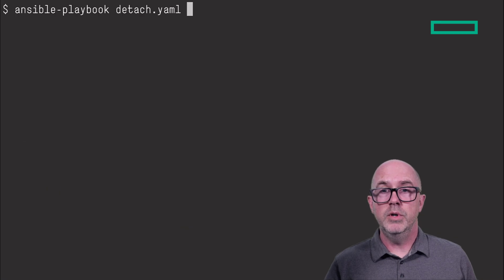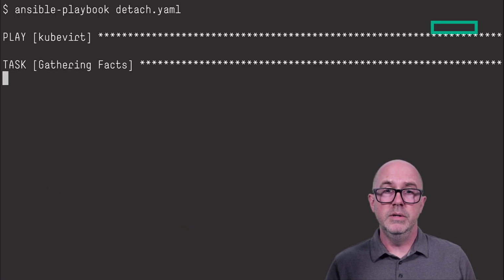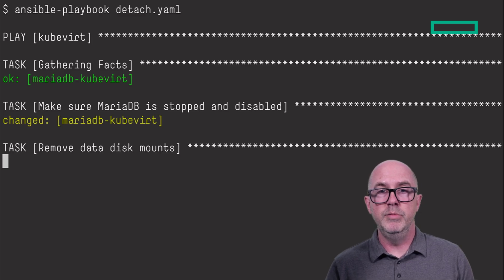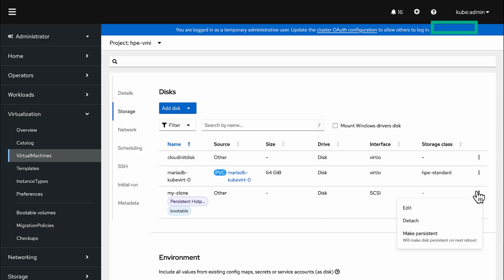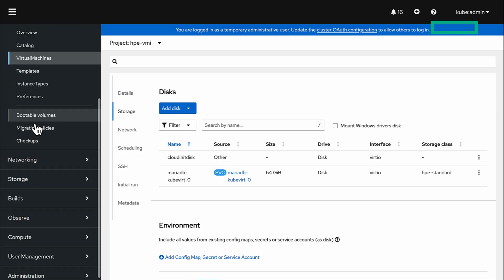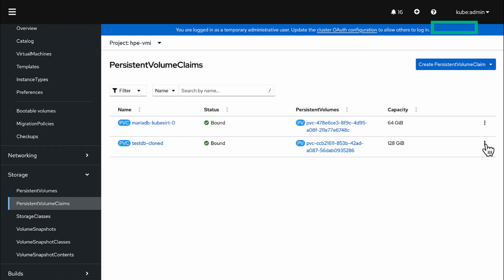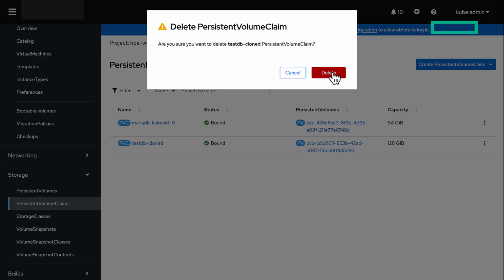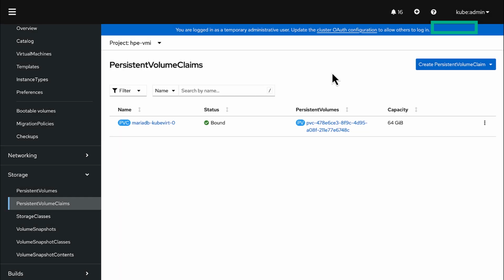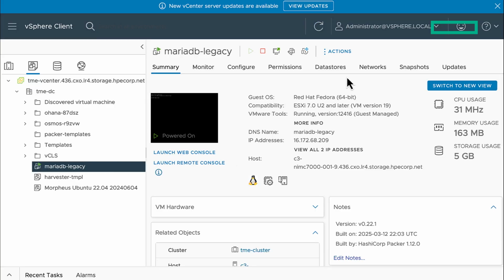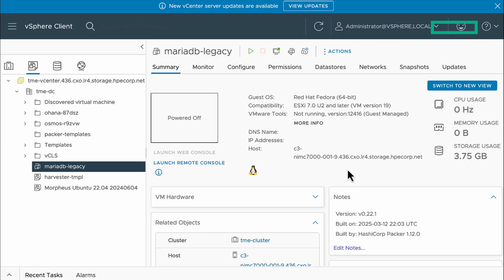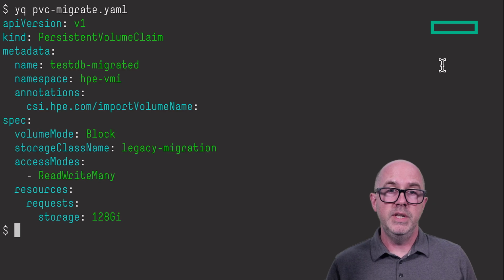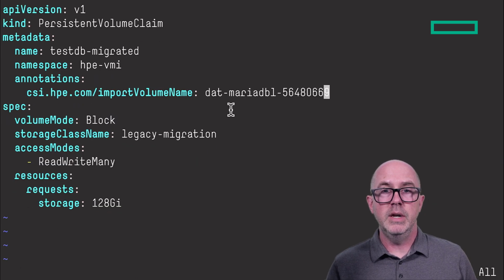The next few steps will revert the attachment of the clone to the guest operating system and cleanly remove all the residual devices and such. Back in OKD, we will detach the disk from the VM and delete the PVC. In vSphere, we'll simply shut down the virtual machine. Back at the prompt, I've prepared a PVC with the importVolumeName annotation, and all I need to do is paste the volume name from the previous step.